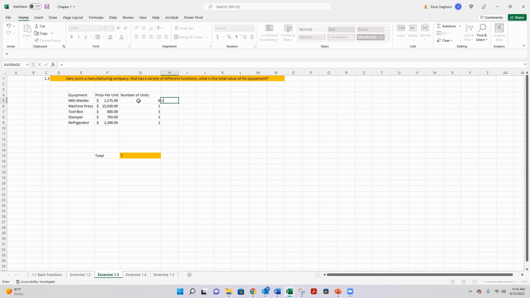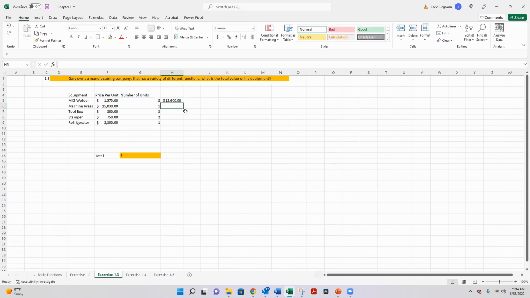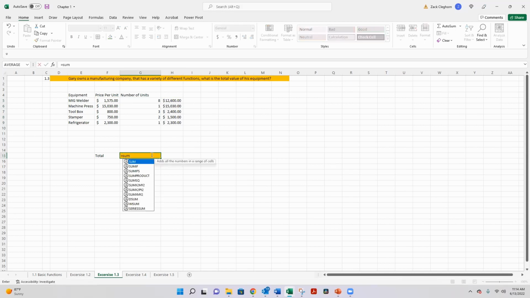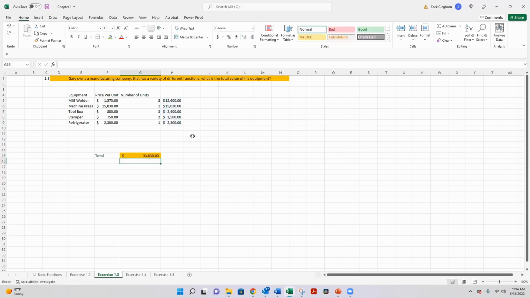You basically will say this times this. And you can do it on each one, or you can grab this little box and come down. And then all you have to do for total is go to sum and highlight the data. So the total value of his equipment for everything he owns is $33,830.